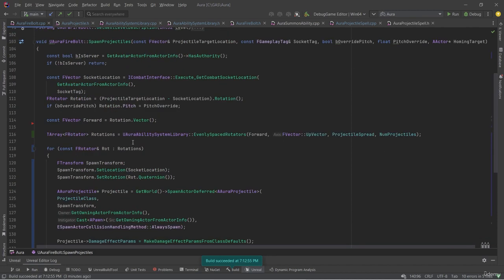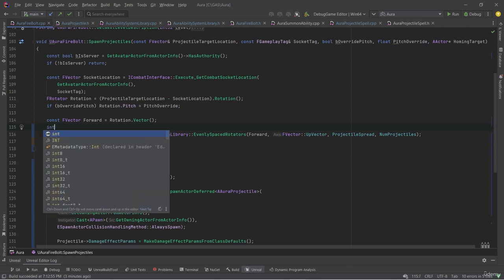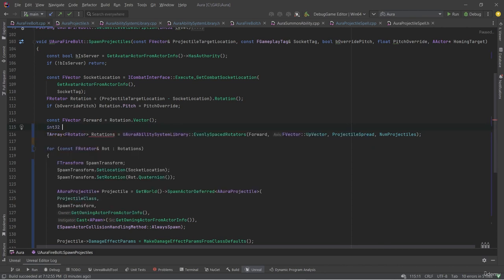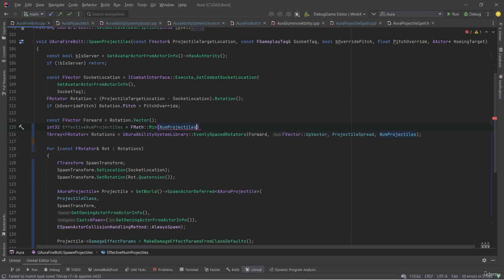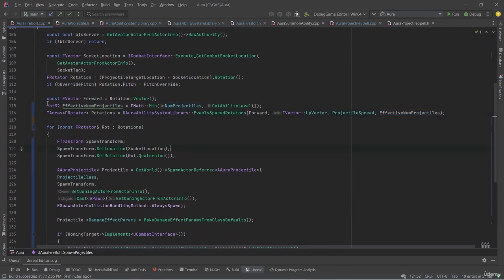It's gone, but now when we call evenly spaced rotators, we need to use a different number than num projectiles. So we're going to have an int32 called effective num projectiles, and it's going to be the result of an FMath::Min between num projectiles and get ability level. And then we're going to use effective num projectiles instead of num projectiles. This can be const.